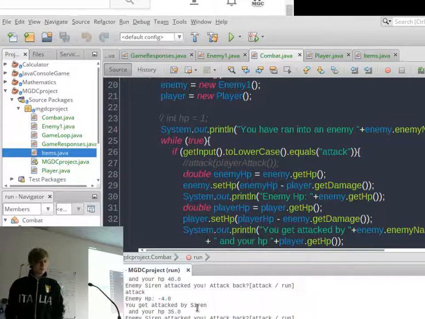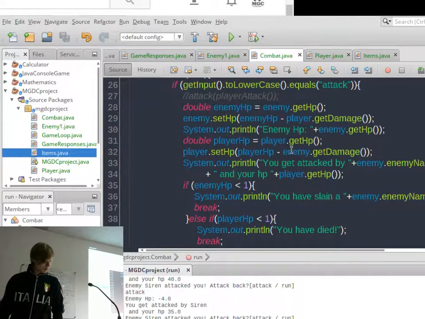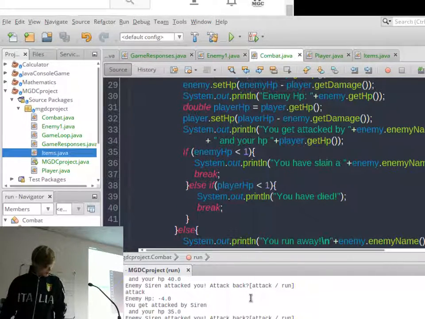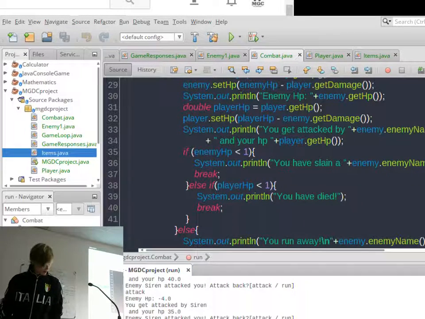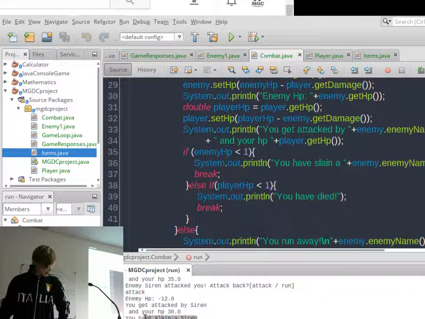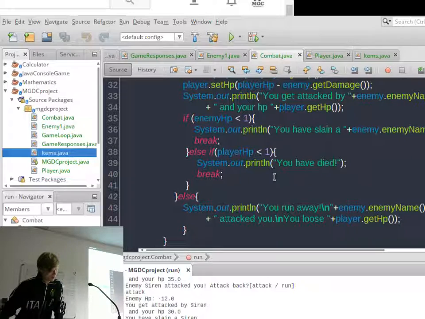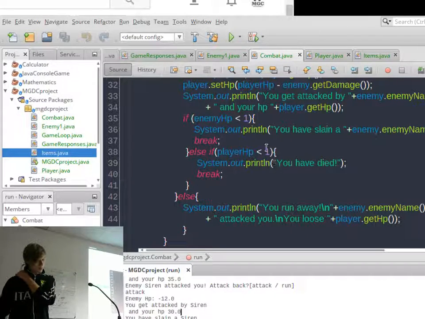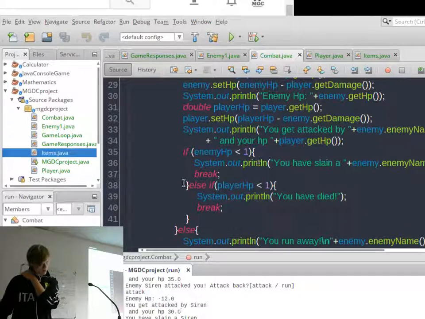It's less than 0. I'm not sure why it's not breaking. Just see. Might be because it's looping another turn. Nope. Well, it says you have slain the Siren. Okay. Doesn't break. Yeah, it works. Okay, you have slain, but it loops an extra time, which we don't want. Okay. Let's see why.